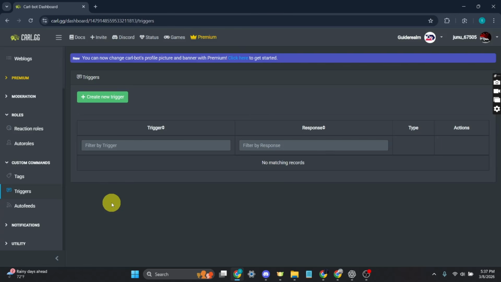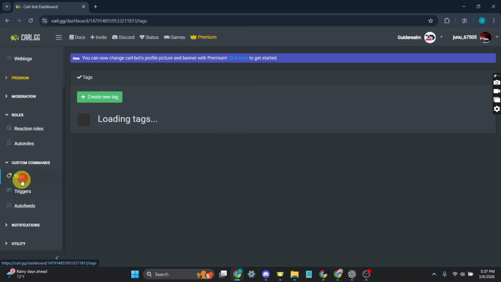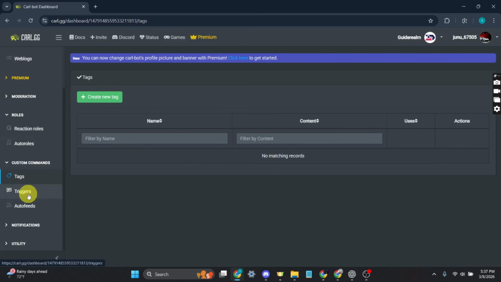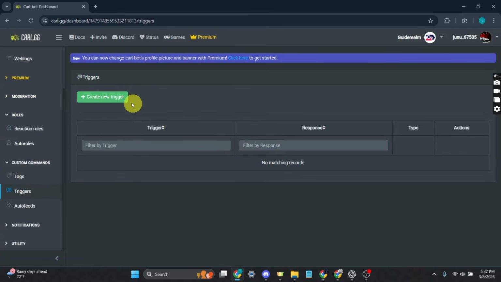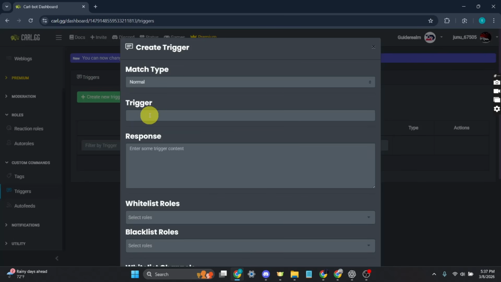Finally, we will create a custom command using triggers. In the CallBot dashboard, just scroll down and click on triggers on the left-hand side. Click on create new trigger, and in the trigger field, enter the command that you want to activate the response, such as exclamation mark rules, and enter the response that CallBot should respond with. This could include links to your server rules or other useful information.